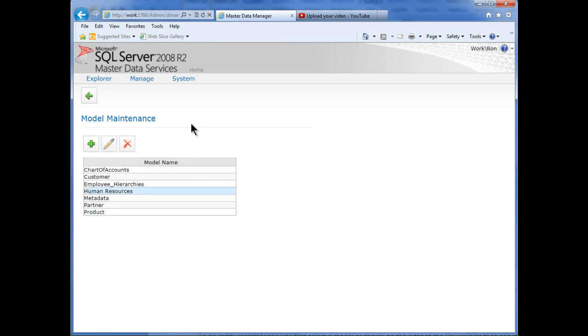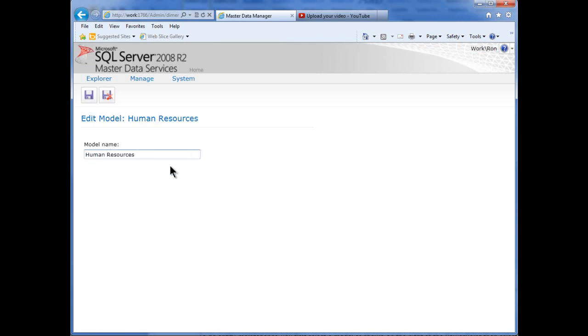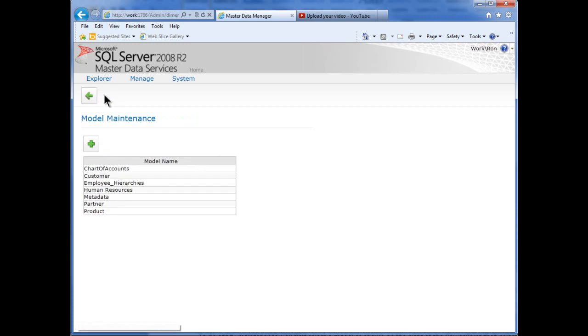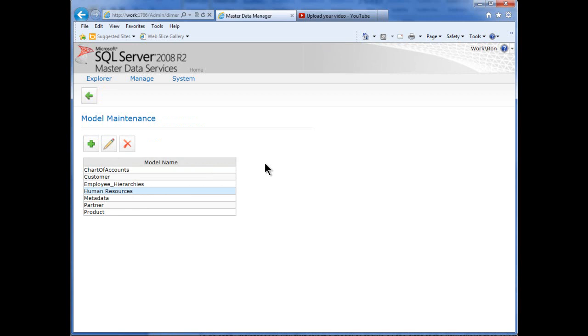Notice down here over Model Maintenance, when I select Human Resources, the Edit pencil icon becomes clickable. So if I selected that, you see I could come back through and change the name, which I'm not going to do. Okay, continuing on, here's my list of models, and there's the Human Resources that I just created. Again, selecting my Human Resources, it now becomes editable.